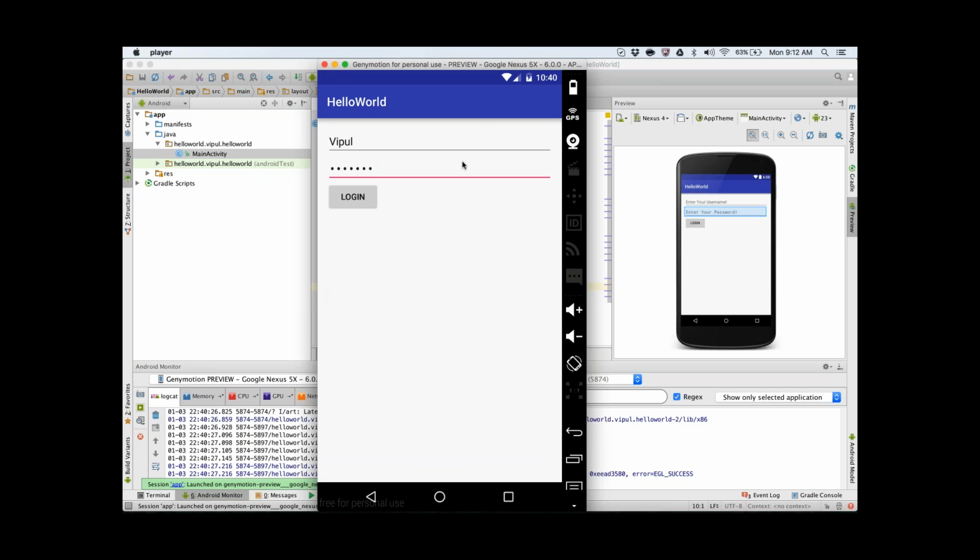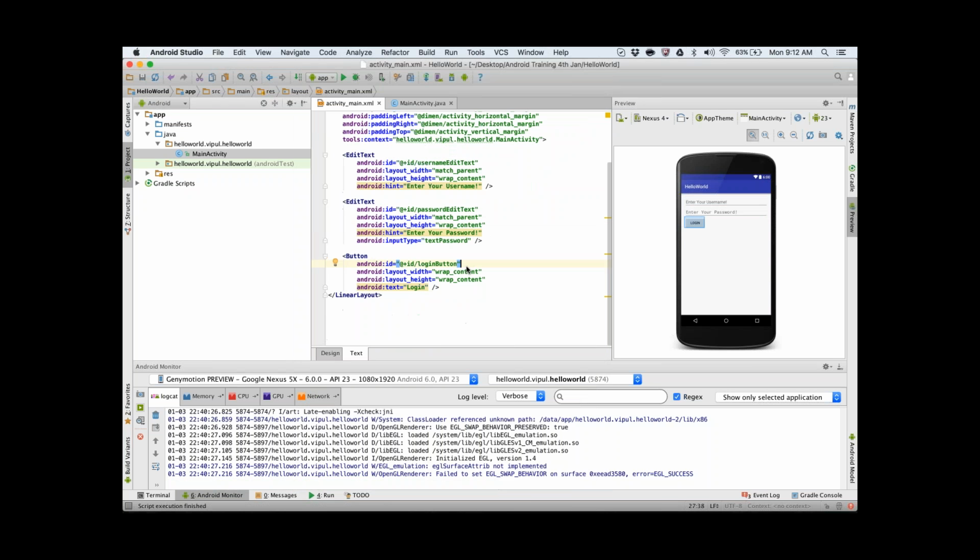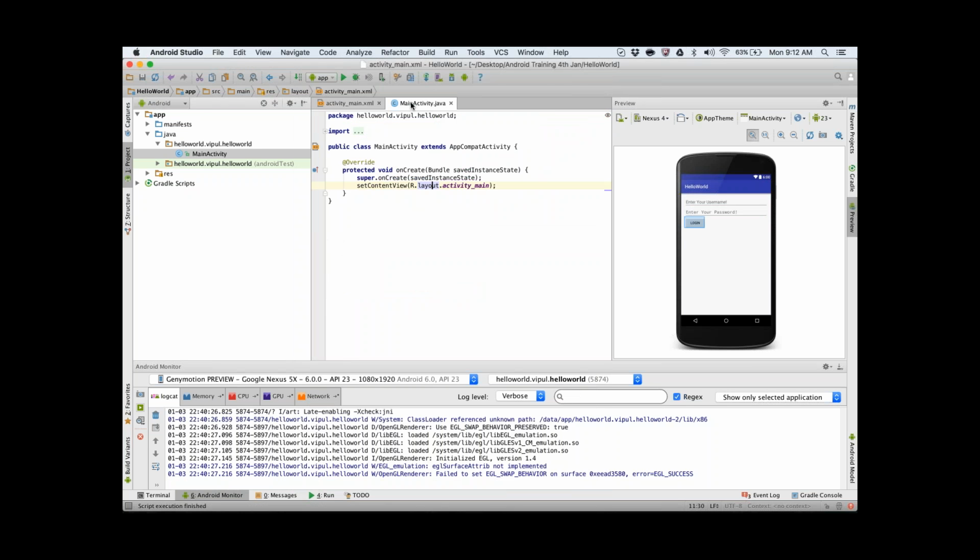Okay. So now let's write some Java code. What I want to do is write the Java code so that when the user clicks on the button, I want to show a pop-up with his username and password. So now I'm going to get into the Java code. We have got two edit texts, username edit text, password edit text, and the login button. Now I will go into the Java code and define those same things.